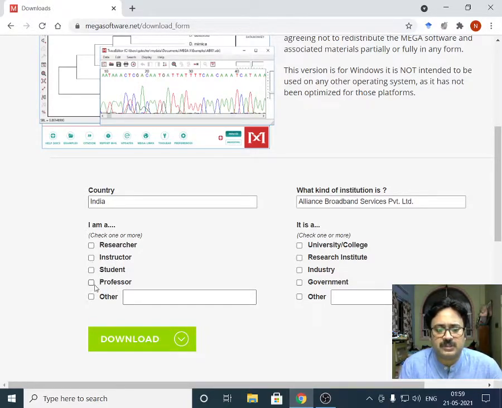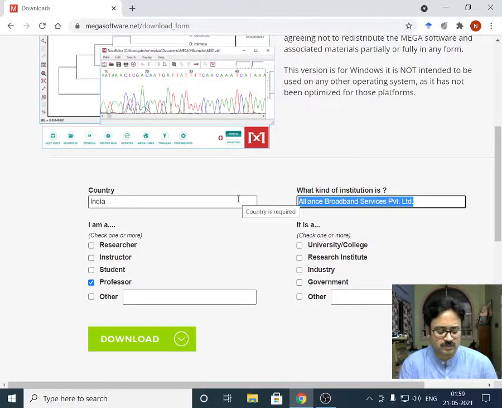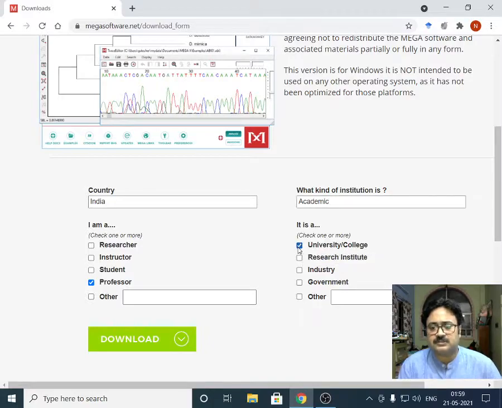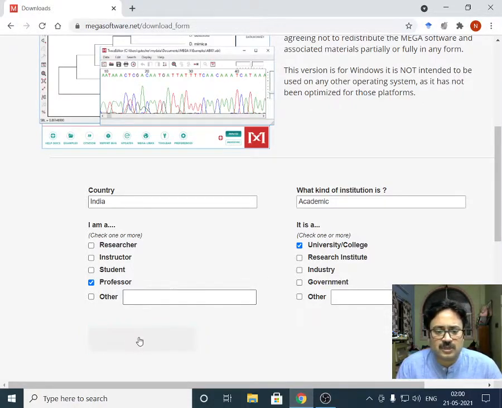So let me choose professor, and then what kind of institution. You have to select academic institution, and then whether it is a university or college, as mine is, so you have to select yourself. Now this is just for their database, so you are not leaking out any very important information. This is just for their reference, to know who is using their software. And then you have to go for download.